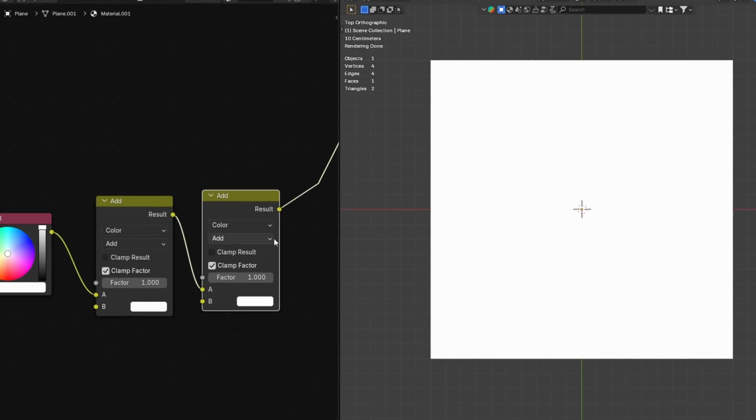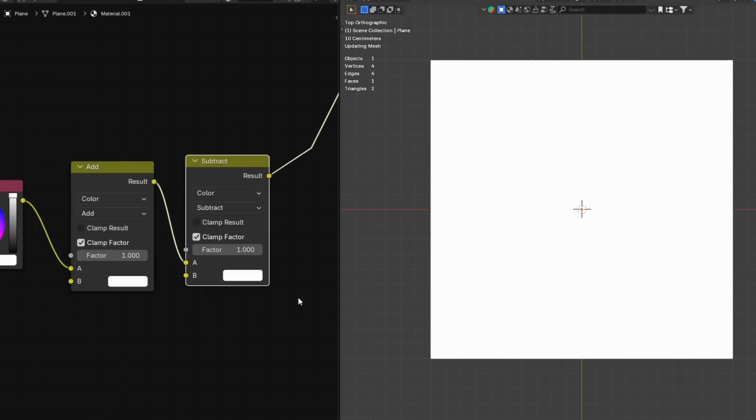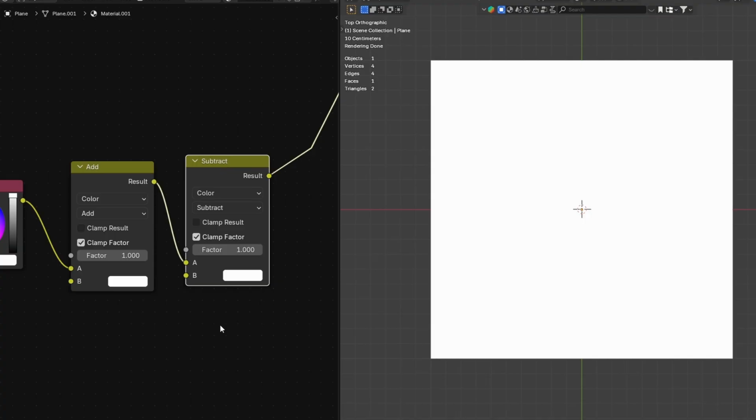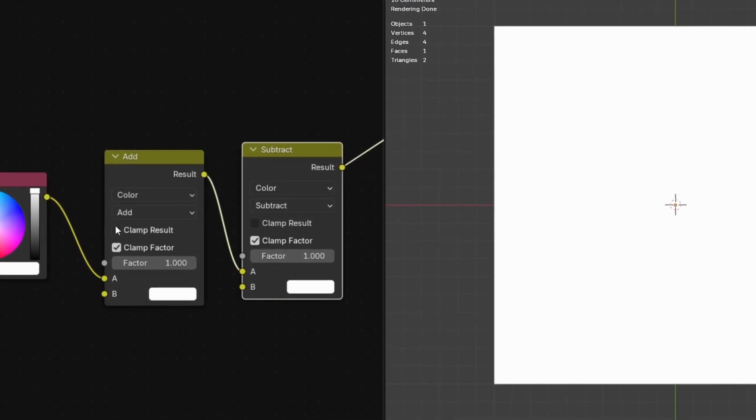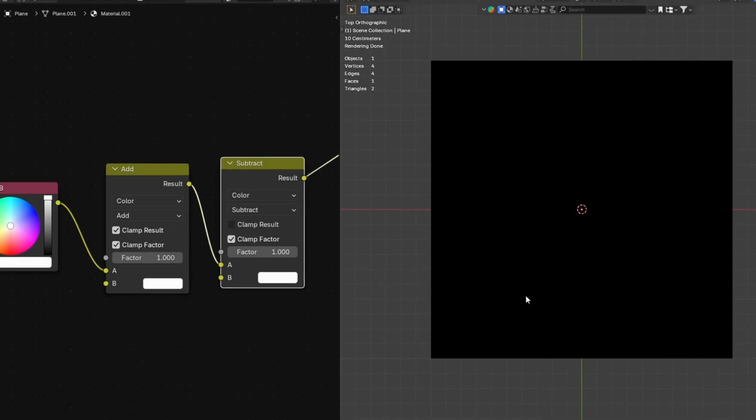And now if I duplicate this mix node and set it to subtract, normally you would assume that because we're subtracting white from white, the result would turn out black. But we can clearly see that that's not the case here, because this is not white. This is not math. It's something beyond white. So to counter this problem, we have this clamp result option, which preserves our result inside a 0 to 1 range, so we don't get unexpected outcomes.